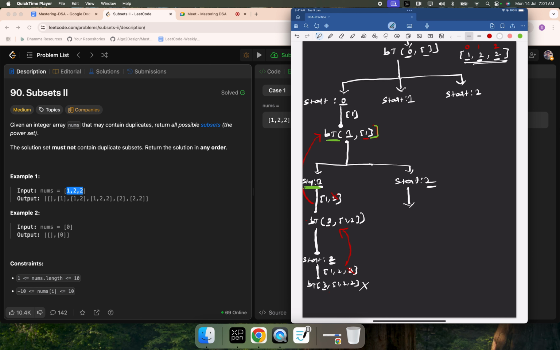As start equals 2, at index 2, what is the value you have? You just need to add it. So we will optimize this. First, let's understand where the flaw is. Then you can implement that. Next value is 2, right? At index 2, you have value 2. So just add the value to this. Okay. So let's add the value to this.